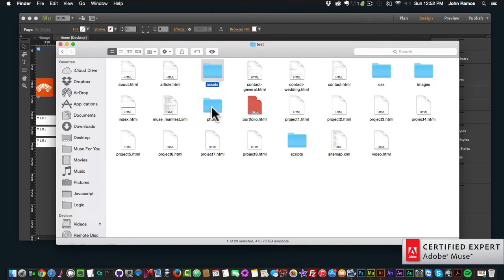And if you're working with adaptive design, you'll have a phone folder, and then you'll have all the different pages of your website. So as you can see, if you've worked with code before, this will look very familiar to you. Adobe Muse isn't doing anything that's not been done before. They're just making it easier to design a website without code, but it outputs the same thing as if you were designing a website with code.